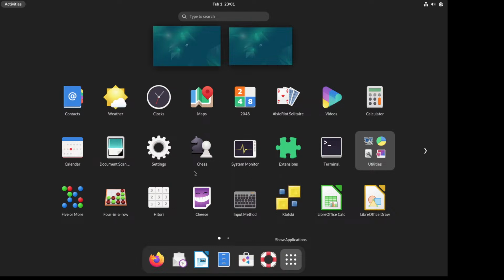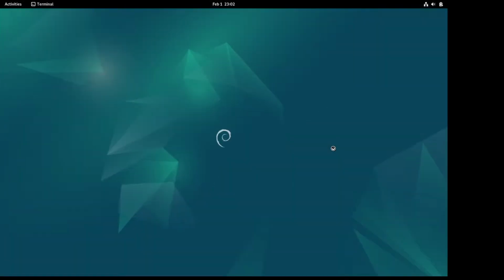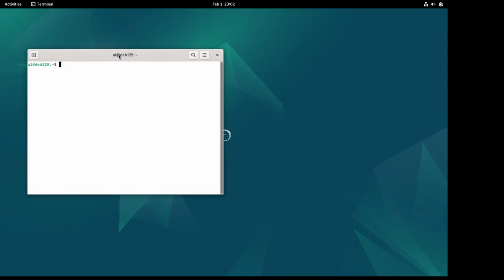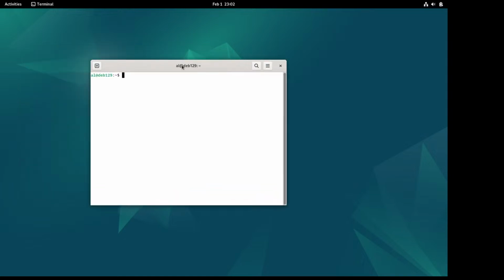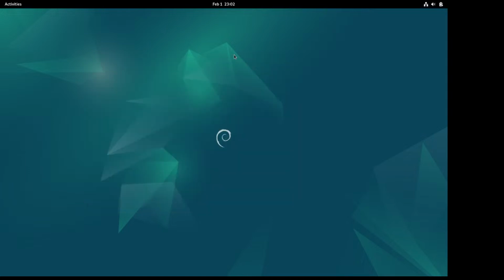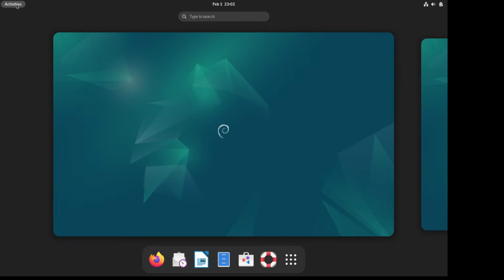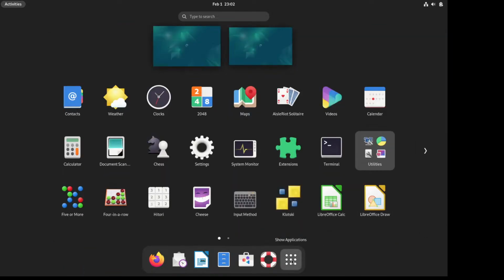Let's try to convert our system to the unstable version. Okay, the basics of package management in Debian are pretty simple. First of all, we are going to use the command line interface. So we are going to launch a terminal session, this black box thing.